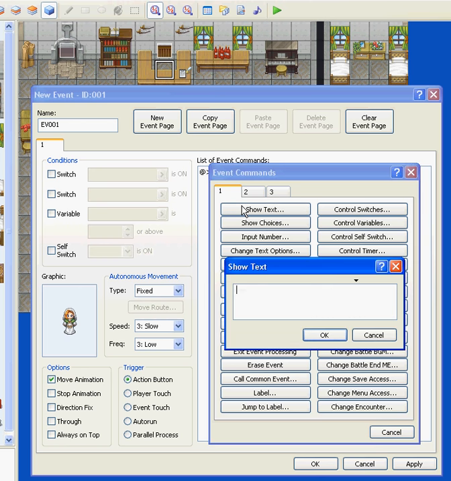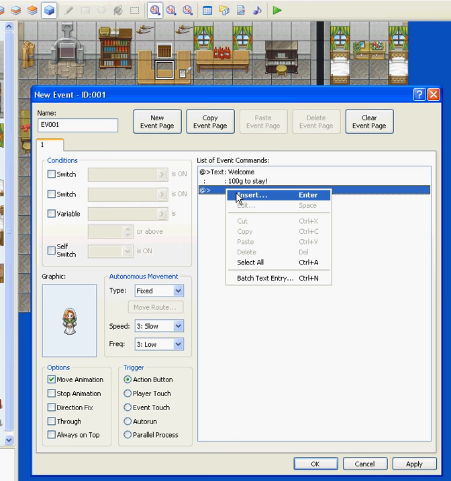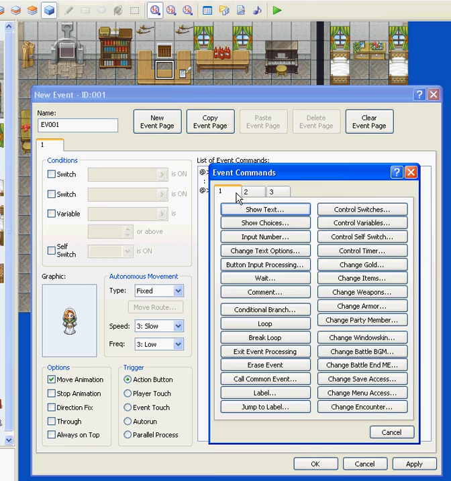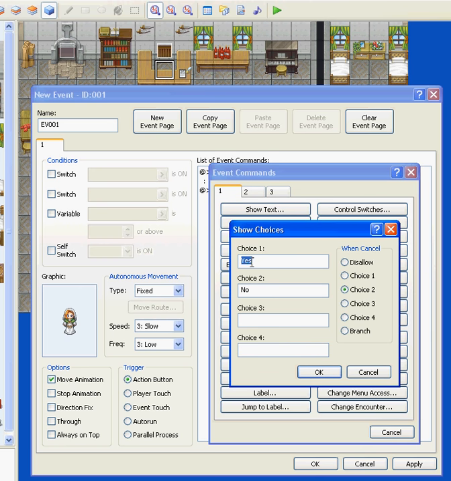You know, basic stuff. Welcome. 100 gold to stay. You know, that basic general talk, but the important part is the show choice and what you do inside the show choice. Yes and no is fine for now. You can change these to whatever you like.